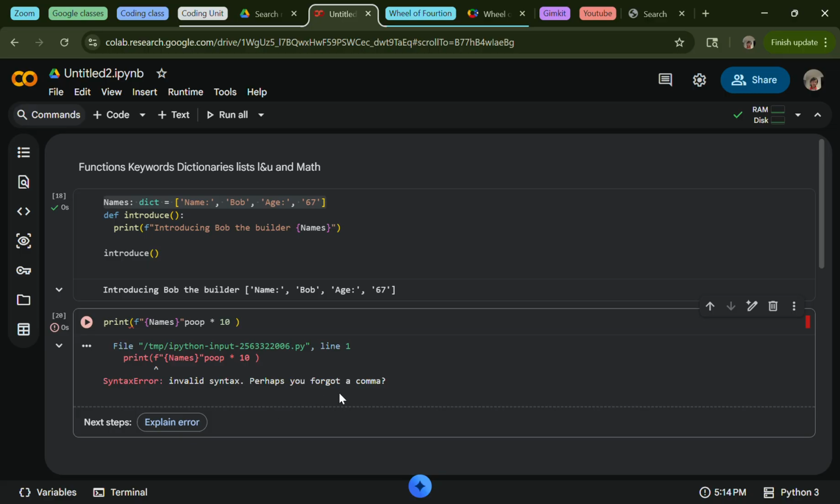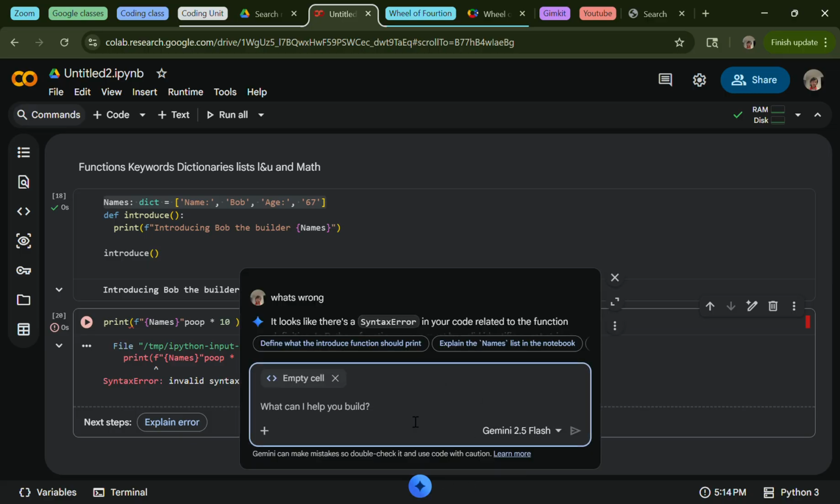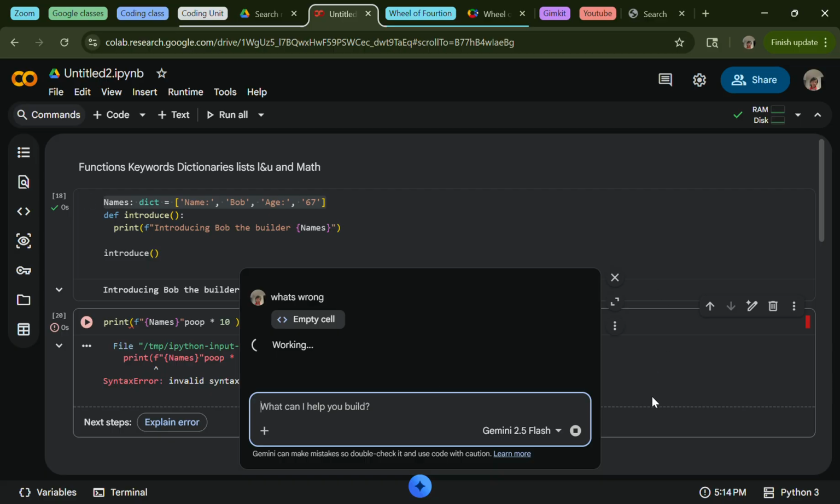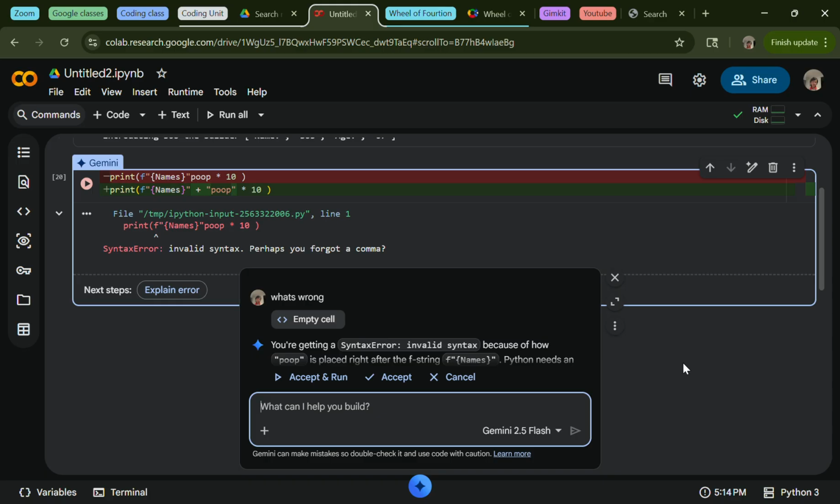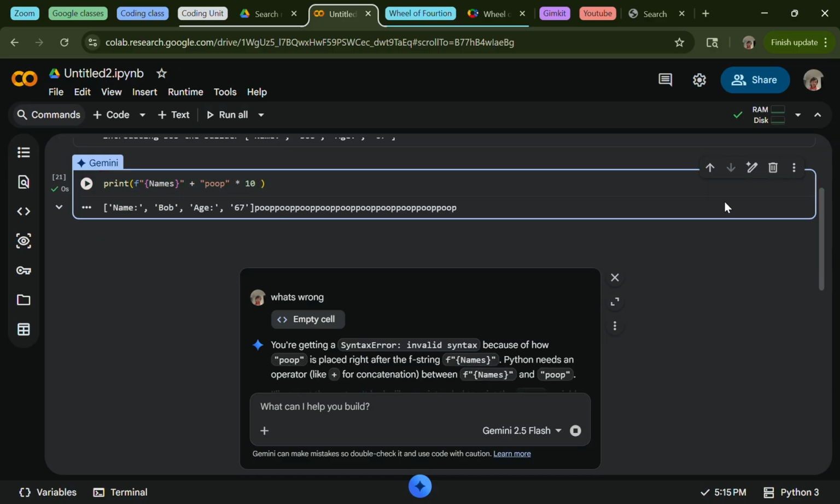Invalid syntax. Perhaps you forgot a comma. Yeah, something's wrong. Well, remember, what's wrong? You can see other stuff that you want to add. This is actually what I was trying to explain. Remember, you have to add this plus, since you're actually adding it.